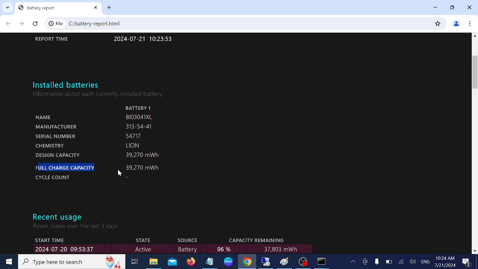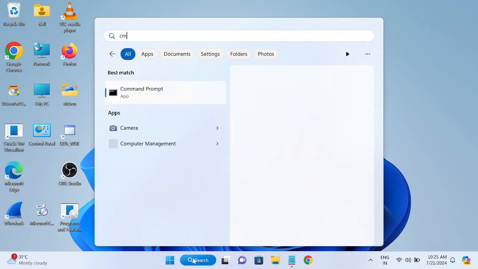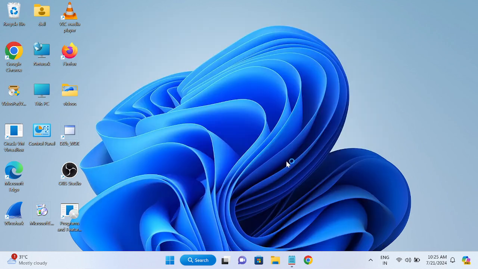Okay, so you can check the status of your current and the design capacity accordingly, but it should not be less than 50%. If it is like 19,000, it means that you need to change your battery. So accordingly I will hit this command on my Windows 11 PC so that I can show you the two different hardware.